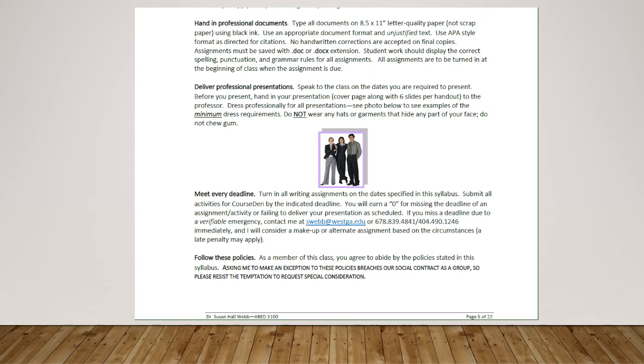Do not chew gum. Please be aware that if you do dress for success or dress professionally, I will award you extra credit. So that is something that you can plan to do. It's an opportunity that I'll be discussing in class so that each time you come to class dressed professionally, you can earn some extra credit.